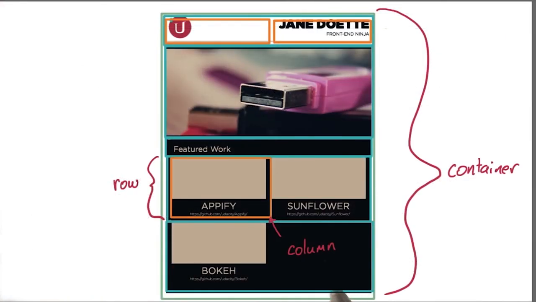Back to our mockup, we've gone ahead and put some boxes around the different elements on the page. We have a container encompassing the entire page. We've got a row right here in the middle that includes Appify and Sunflower. And then Appify itself is just a single column inside this row.